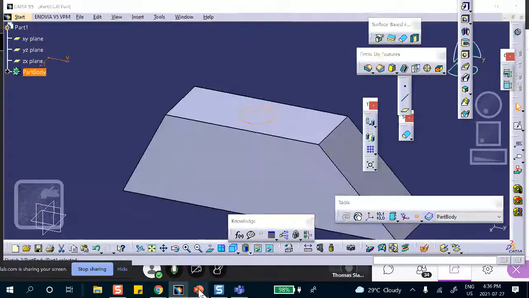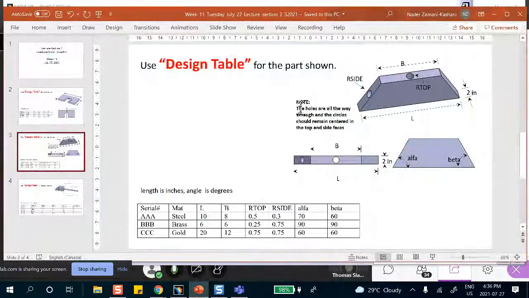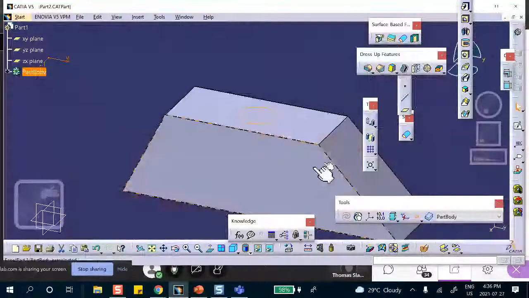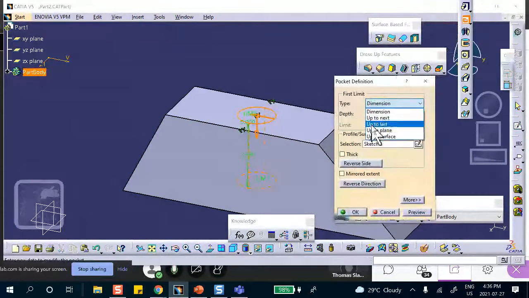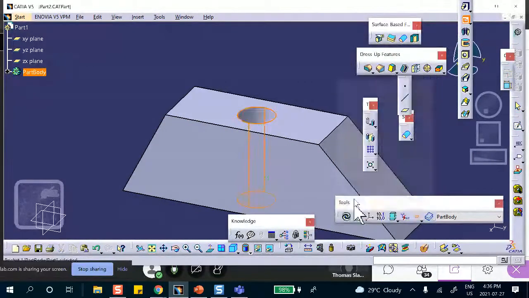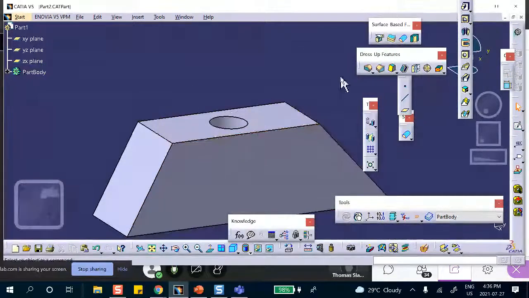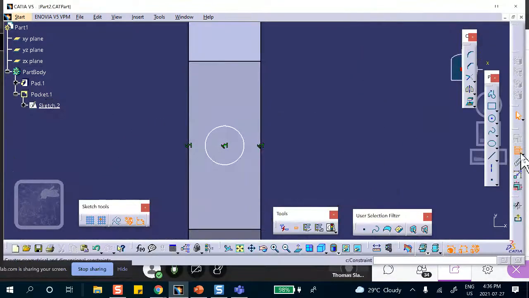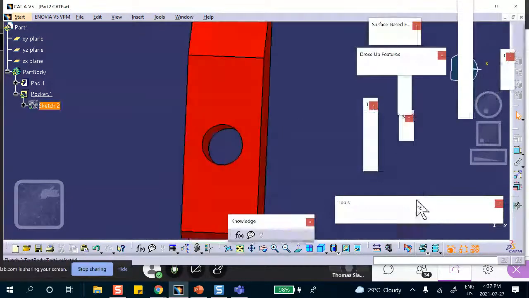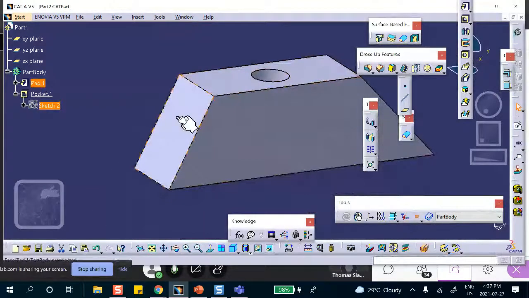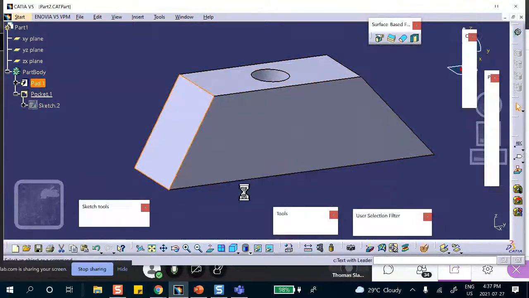and you read the instructions to avoid losing any mark. It says the holes are all the way through. So you pocket to the last. Very good. Now on this, we want to dimension this, right? I forgot to dimension it because it's one of the things that you want to control. That sketch, second sketch, dimension it. Right there. Exit. We repeat the same thing on the side. On that side, we'll sketch.